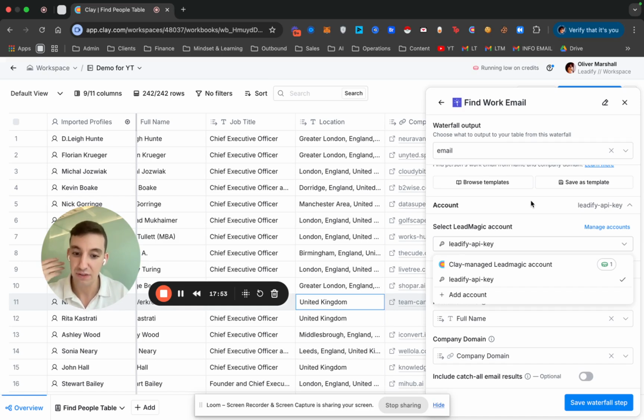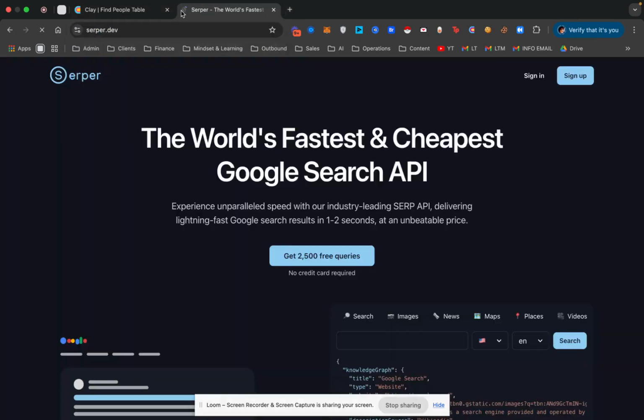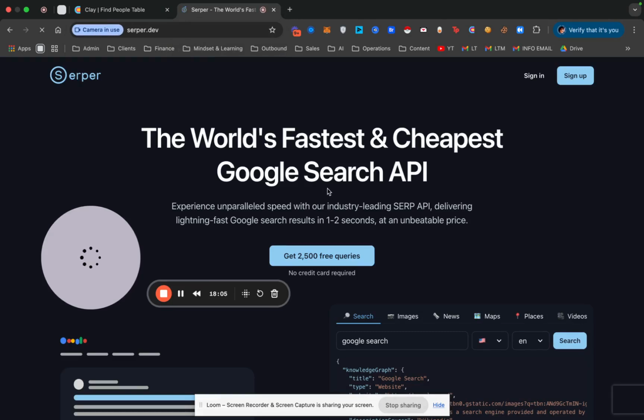Now, if you were to pay for Clay to do that, you would need the $800 per month subscription. However, if you were to use a tool, for example, like serper.dev, which is a scraper or a Google search API, this only costs you $50, but you get 50,000 search results. So there's a big difference there. If you were to pay Clay and use Clay credits, that would cost you $800 to get 50,000 searches. If you were to use this and get 50,000 searches, it would cost you $50. So there's a huge difference between the two.